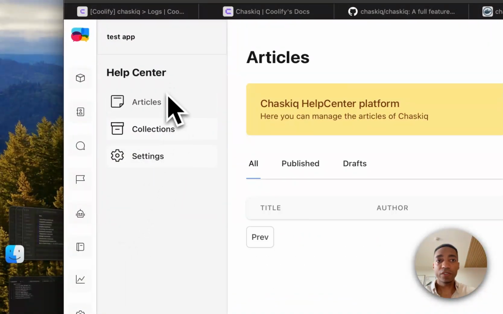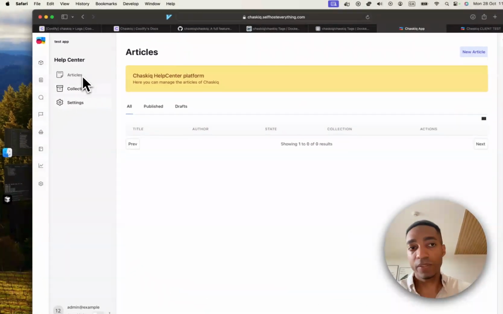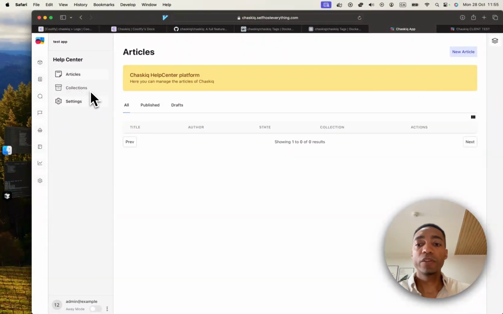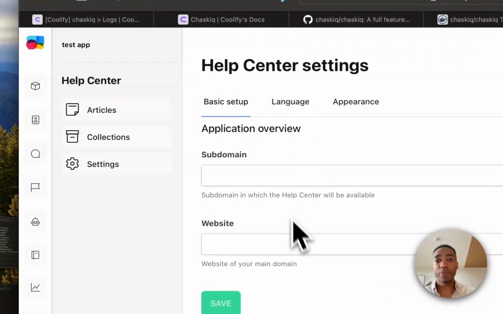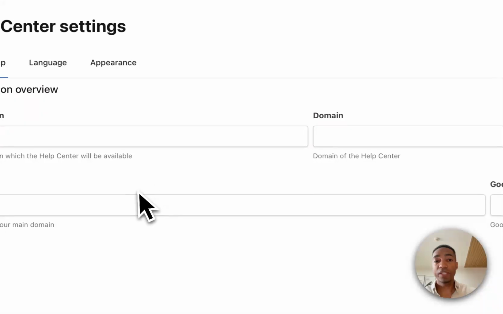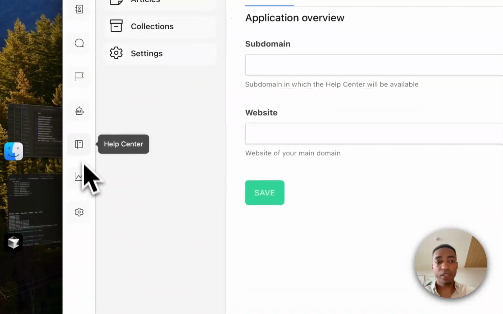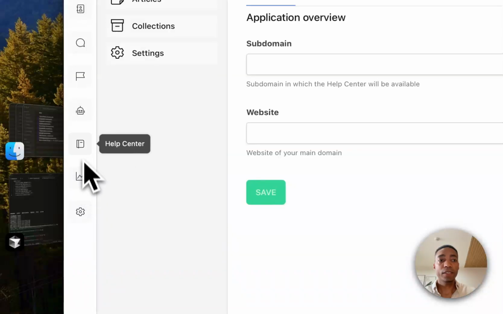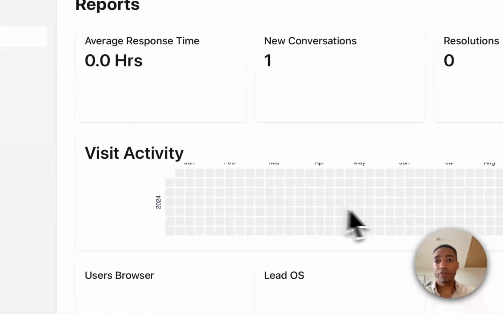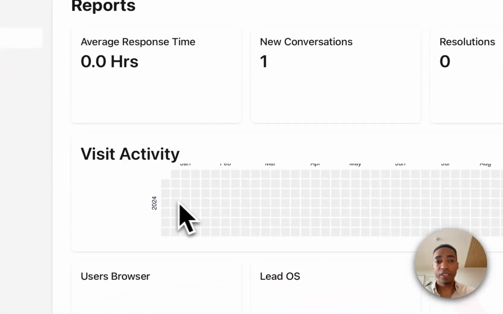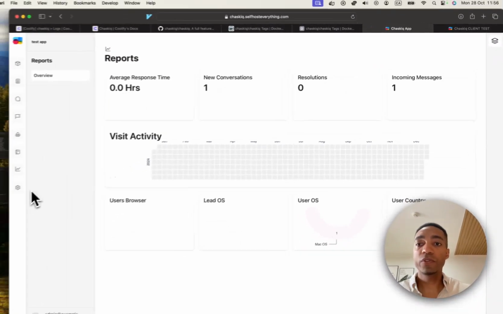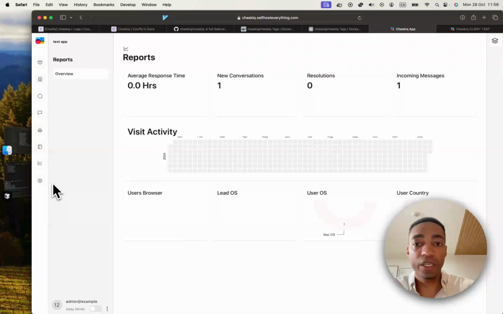And then you have the help center, which is what it sounds like: you create articles, and then you create collections, which are a group of articles. And then you can host this help center somewhere. And I haven't actually tested this out, but I'm sure there's some tutorials on YouTube on how to do that. And the reports, so it's kind of like a GitHub activity chart here with some stats. So quite useful, and this is how you self-host it with Coolify.